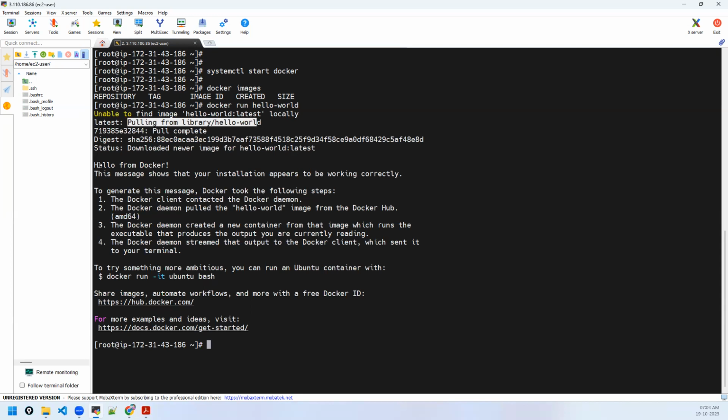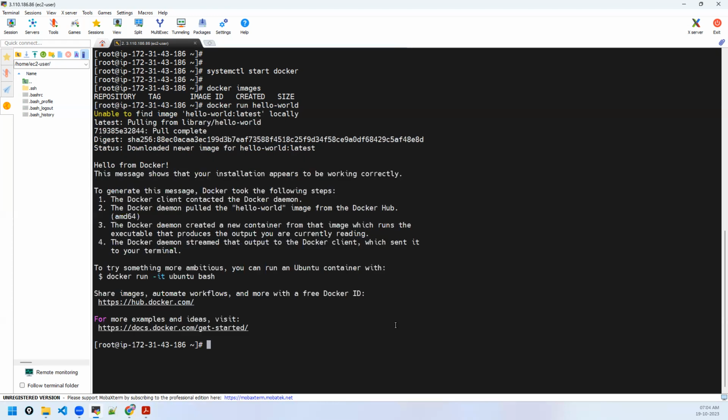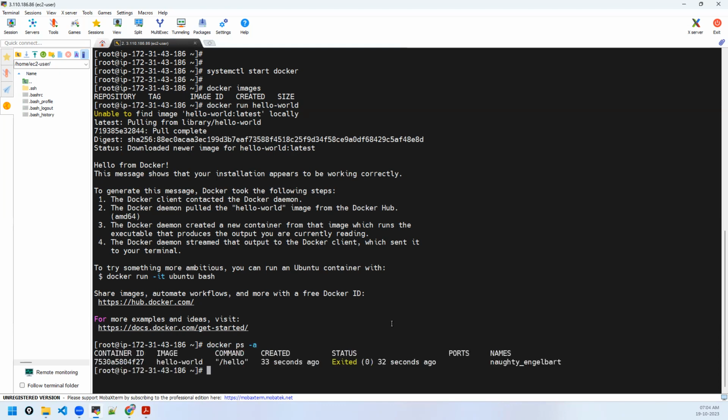And yes, it has started a container and displayed the welcome message. That's how hello-world works. It might have created a container. If you want to see the container, docker ps -a, where ps means process status. All the containers will be listed. See, yes, the container is created.